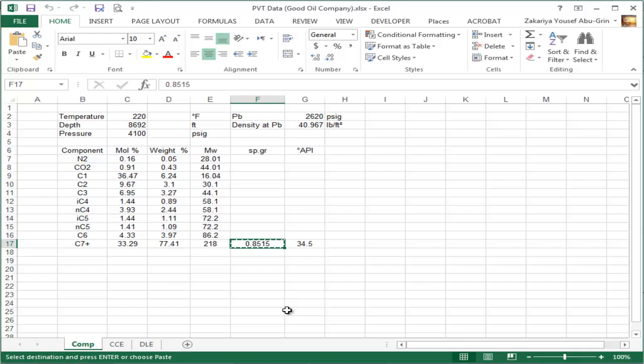I can draw it here. At the beginning we measure just volume, and we found that the volume decreases like this, then there's a huge increase, sorry. So at this point you define the volume at saturation pressure, and this is the saturation pressure. 2620.